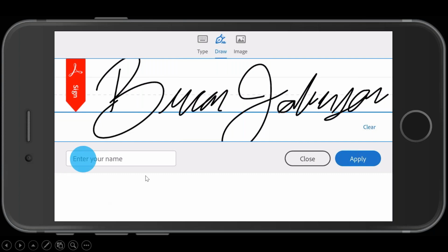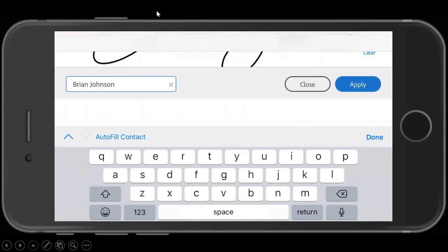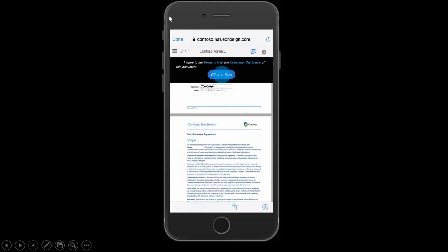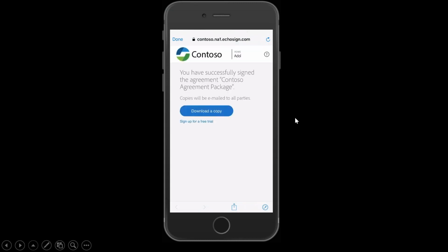He's also going to enter his name, not only for a signature, but we're also verifying that this is Brian by doing that. Okay. And then we have the terms of use and consumer disclosure, which also verifies Brian as well. And again, all of these three different ways to verify yourself is a legally binding document that will be upheld in any court of law.